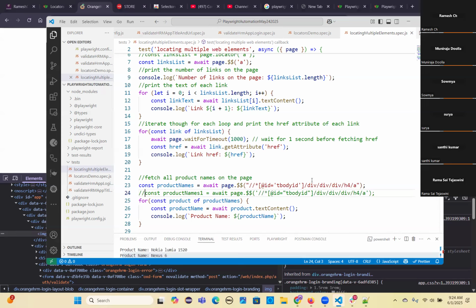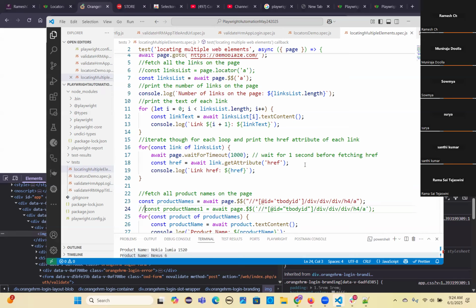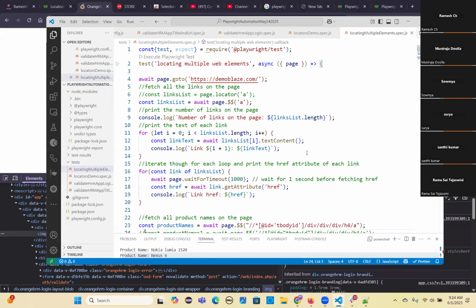Ramesh, can you go to the first line? I think I'm getting some error in the first line itself. Okay. Constant test. Which one? Test. This one? Yeah. I think maybe I didn't give the space between that.